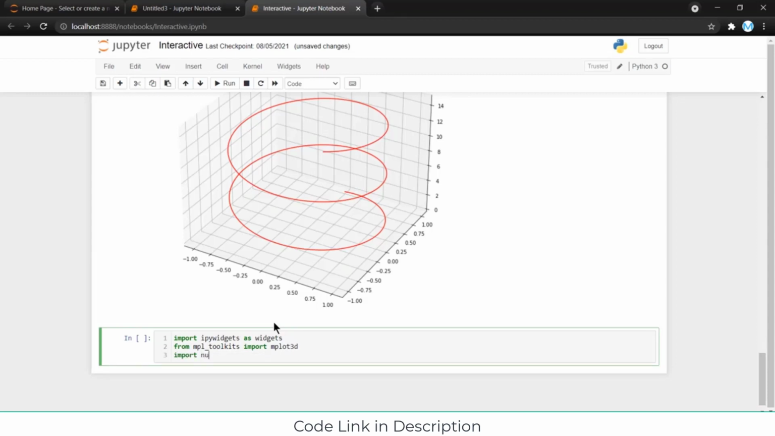Okay, import numpy as np to use my mathematical functions. Okay, import matplotlib to plot the graph. import matplotlib.pyplot as plt.